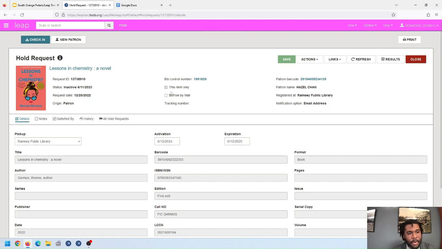You have this item only, and then borrow by mail. Borrow by mail is a feature that is used by, I believe, one library within our consortium. It's not used a lot, but this is kind of an option here. You have your tracking number field here, so once it gets sent out to a specific library, this will appear with a tracking number if you want to follow along with the delivery process.